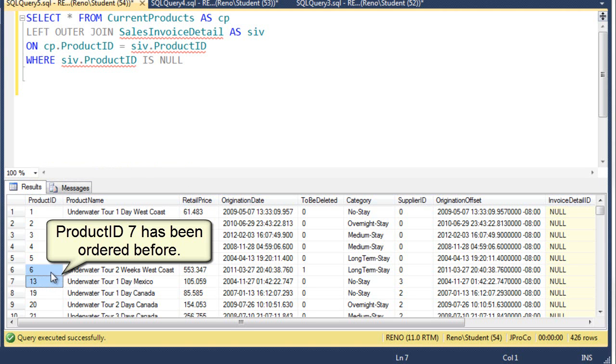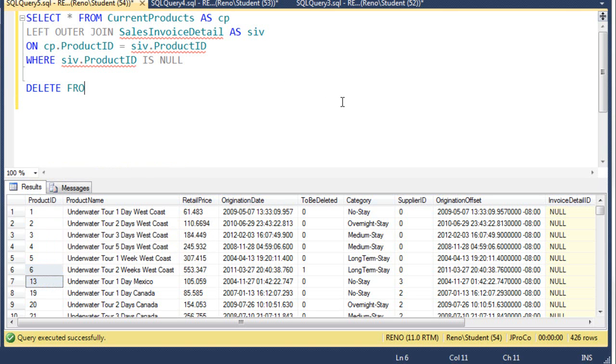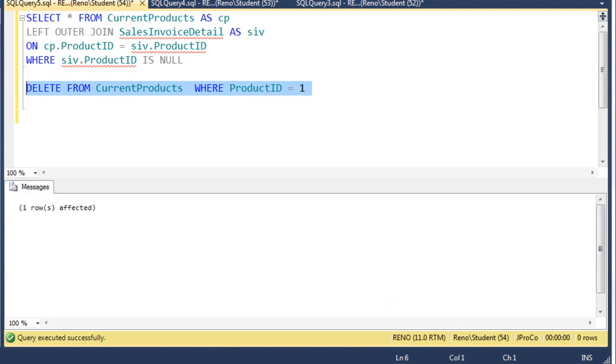You know how we know? Well, it's not listed in this query. Since this is a query of all products that have never moved, anything not listed is something we have sold. So let me go ahead and delete product number 1 since nobody's using it anyway. Delete from current products where product ID equals 1. And it very happily let me do that.